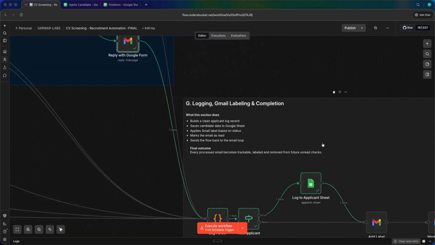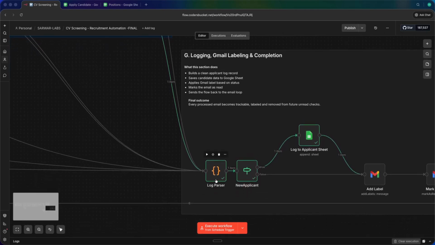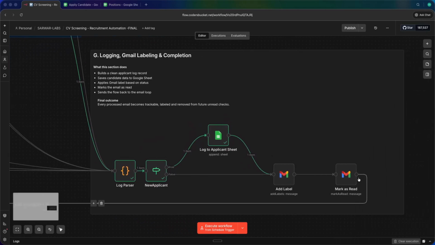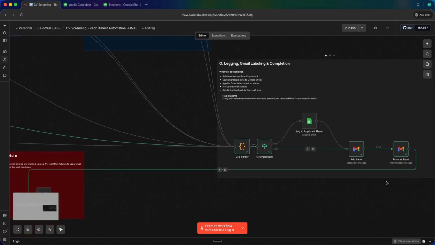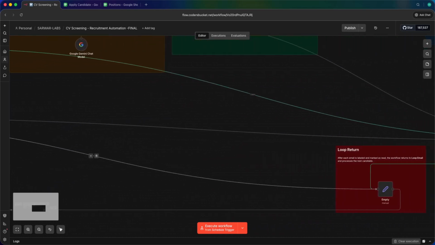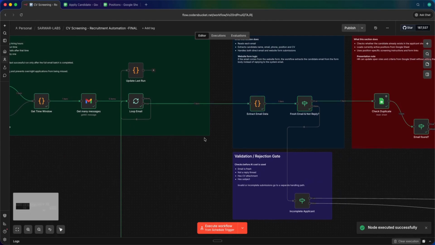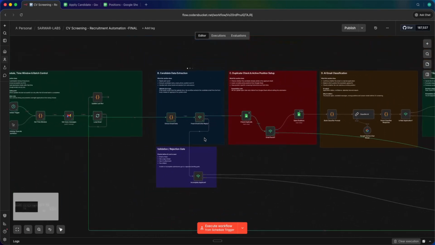So the next step is logging, labeling, and completion. The log parser parses the data to prepare it for the Google Sheet, and then if it's a new applicant, we apply the label, mark as read, and log the applicant in the Google Sheet. So later, when we fetch the data, it will check whether the candidate is a duplicate or not. So that's it. The email will be sent, and this is one of the loop returns, and it goes to here. Let me run it. It will go to the return. Let's see it come to here. So this way the whole loop works.